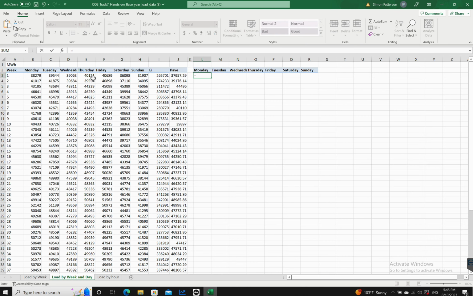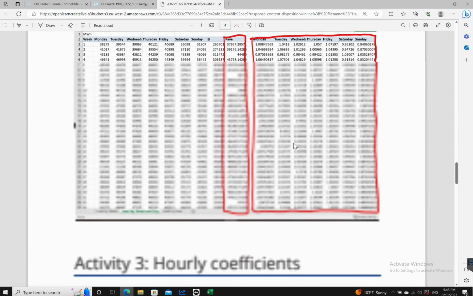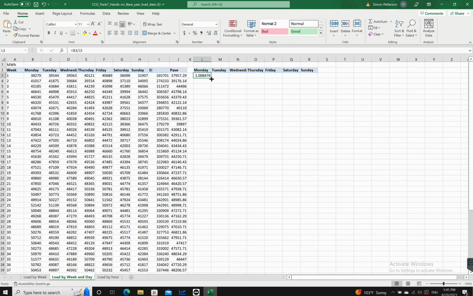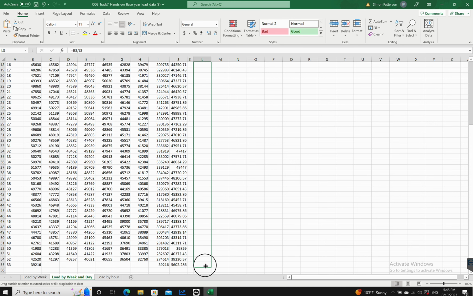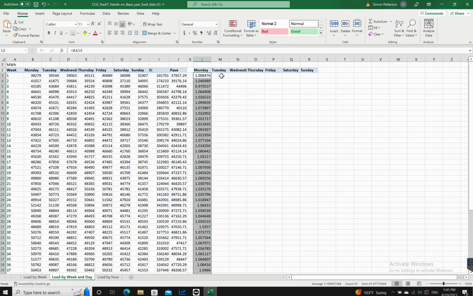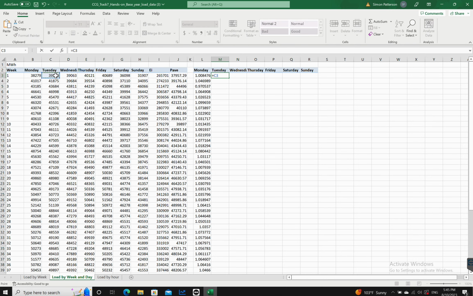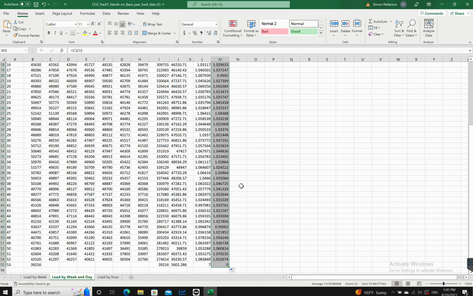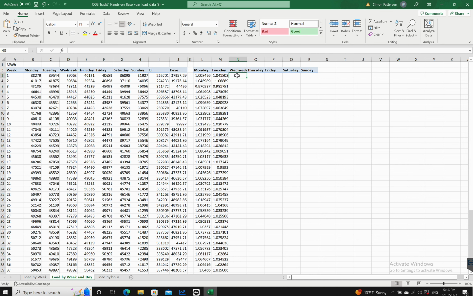So equals this divided by this, and we can see that the number is correct. So what we're going to do is extend it for the whole period, and we're going to do the same over here, this divided by this, and extend it for the whole period, and then we do the same steps for all the days.